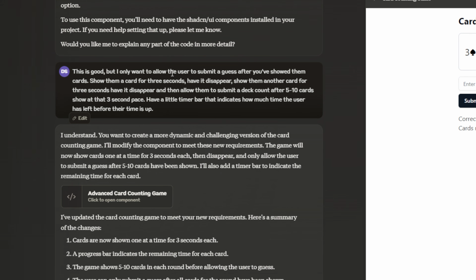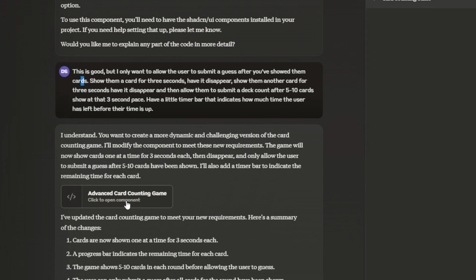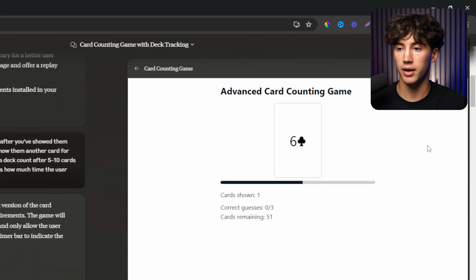And so I said, I want users to only submit a guess after you've showed them the cards. And I wanted it to show 5 or 10 cards before we got to submit a guess. And then this is what it came up with. Something which is pretty cool. So now it's counting down, but it's only showing the same card, right? It has this little timer that I asked it to create at a 3-second pace, but now it's just showing one card and not changing.